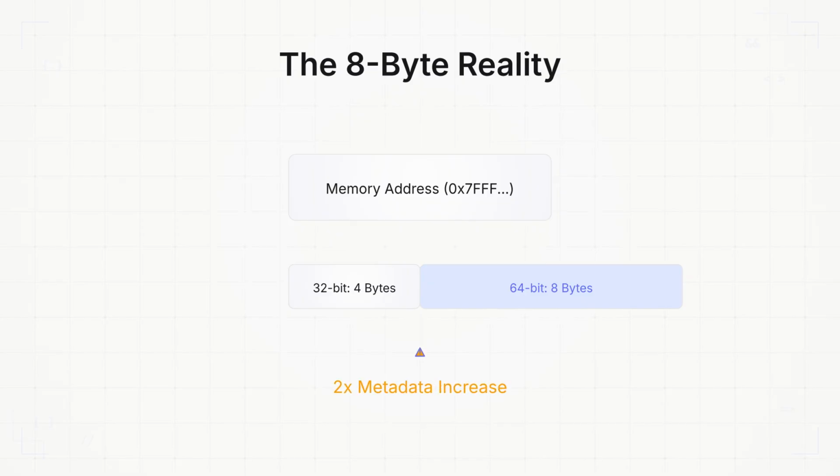To understand the tax, we have to look at the pointer itself. A pointer is simply a memory address, a street number for data. In a 32-bit system, that address is 4 bytes long. In a 64-bit system, it is 8 bytes. This sounds trivial. It is only 4 extra bytes.